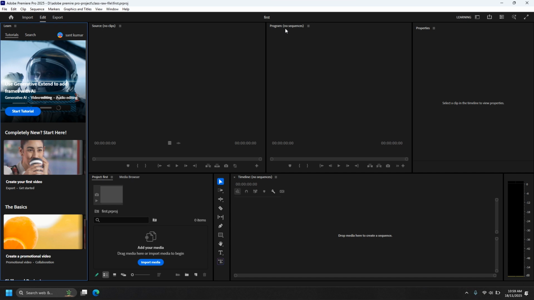Source monitor and program monitor, top center. The source monitor is for previewing raw clips and setting in and out points. The program monitor shows your timeline's current sequence, what your final video looks like during playback.